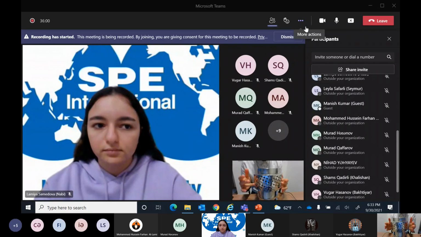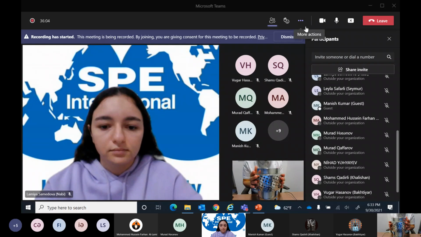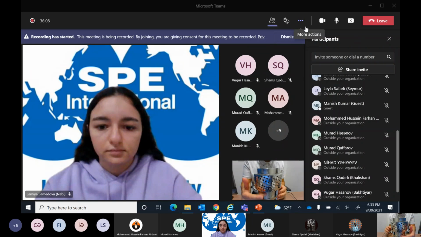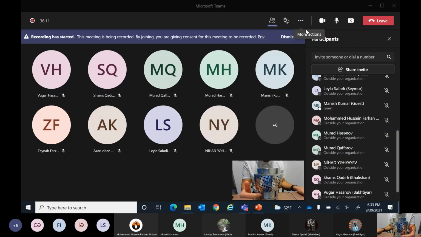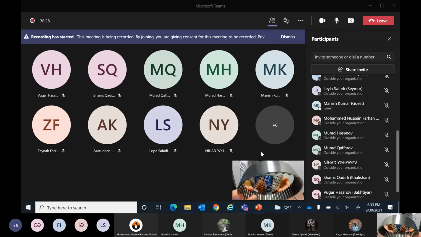Basically, this is the shroud, which is the outer part, which protects any internal parts of the screen from damage. This is the screen itself. You've seen it in the slides. It's like a mesh. You see, it has a special opening depending on the gravel size, right? And this one is slip-on type. It's just slipped on the base pipe.